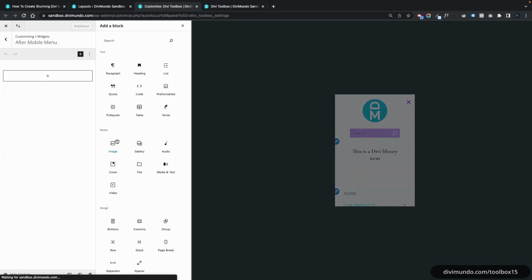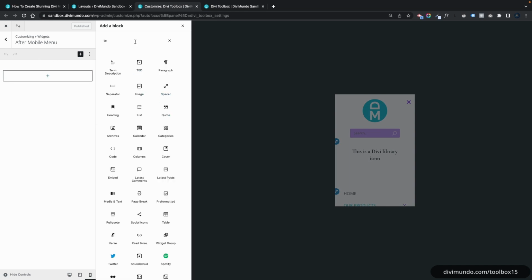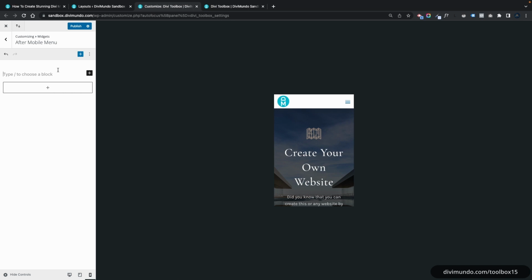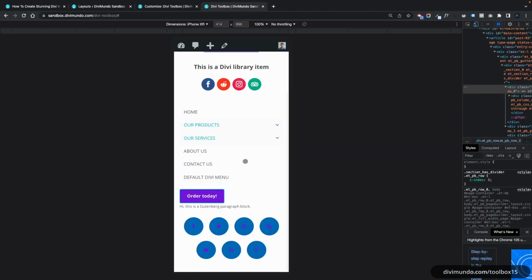Browse all. Sorry, I'm not really too Gutenberg savvy because I've used Divi the last years. Paragraph, and let's type something here. Hi, this is a Gutenberg paragraph block. Then maybe we can add, no, let's just save that and have a look in front end. And there we have it. Hi, this is a Gutenberg block beneath the mobile menu items, but above the social media icons.